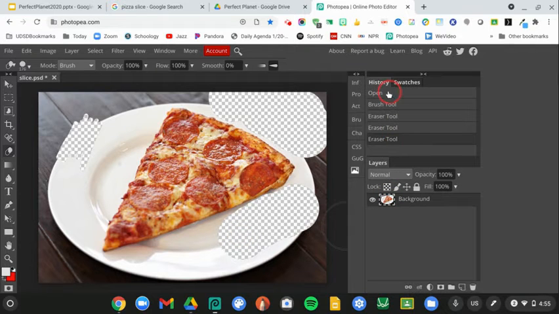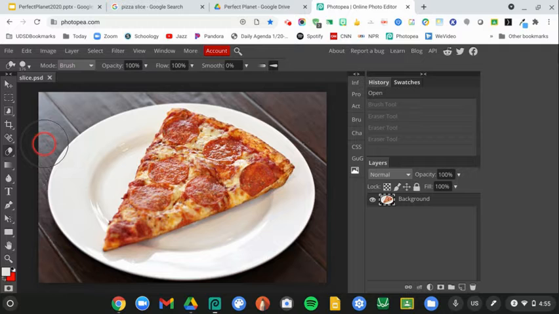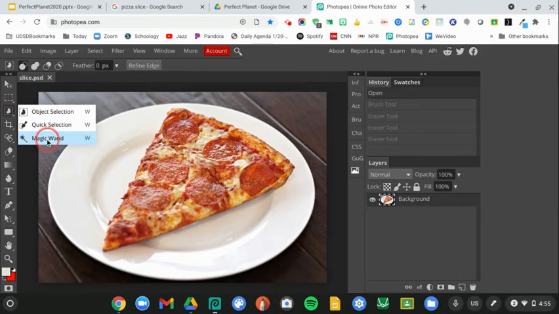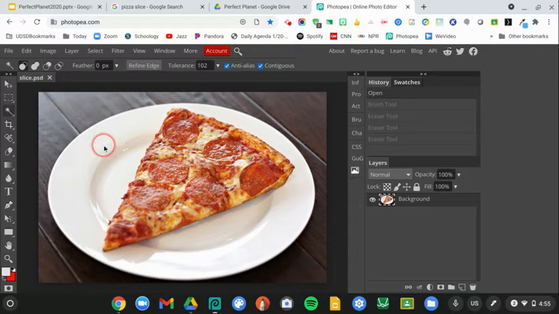I'm going to go back in my history, so if you make a mistake, you can always go backwards, or you can press Control-Z on your keypad. I'm going to go back to the beginning where I opened it. Another selection tool you can use, you might find that you like even better, would be the magic wand, and sometimes that's hiding under the Object Selection tool. The magic wand will magically erase any of the same color pixels that you click on.